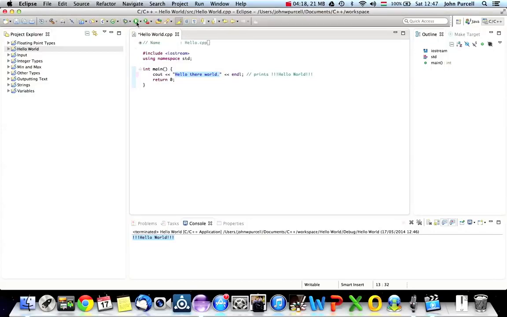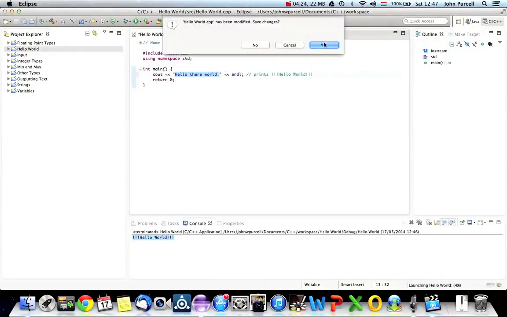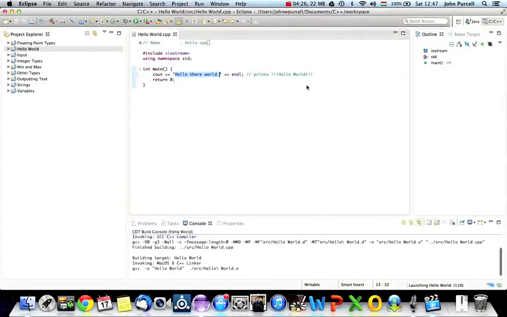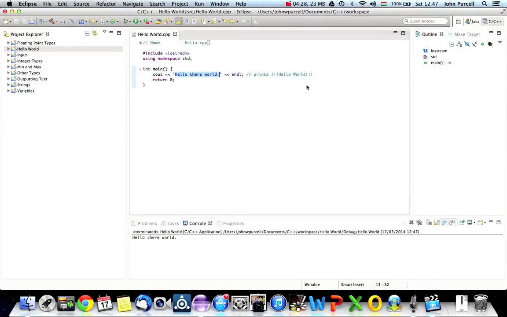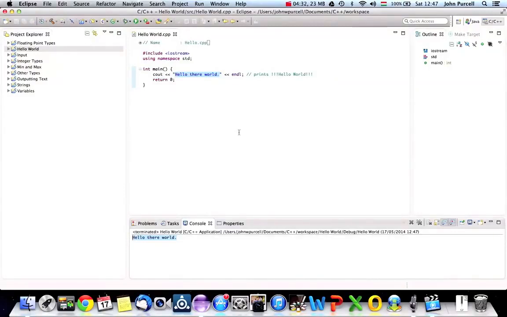Let's run that again. Now it's already built, Eclipse will let me run this program by just clicking the Run button, and it asks me if I want to save it, so I say yes. It's just going to automatically rebuild it and run it, and it says Hello there, world again.